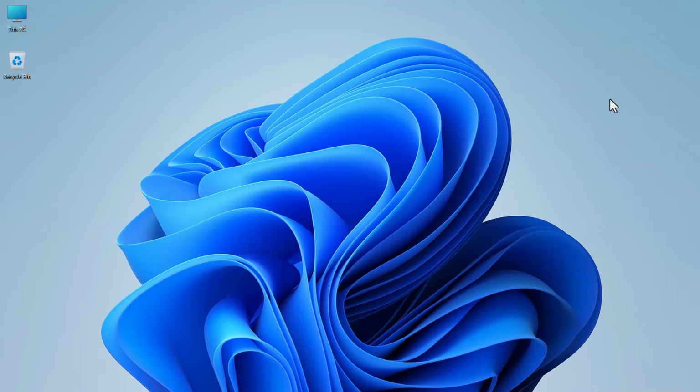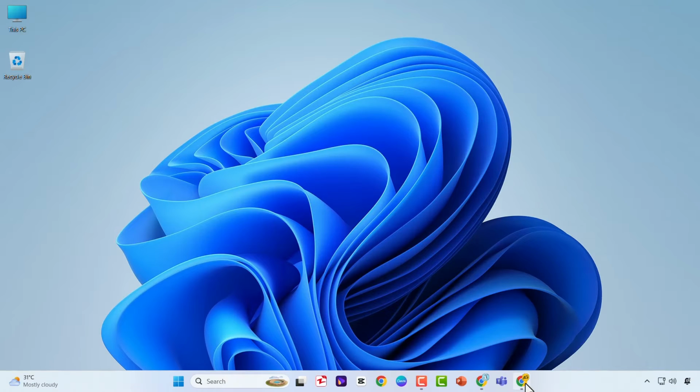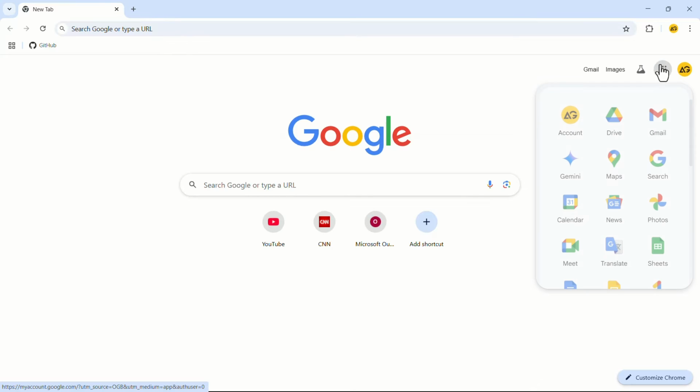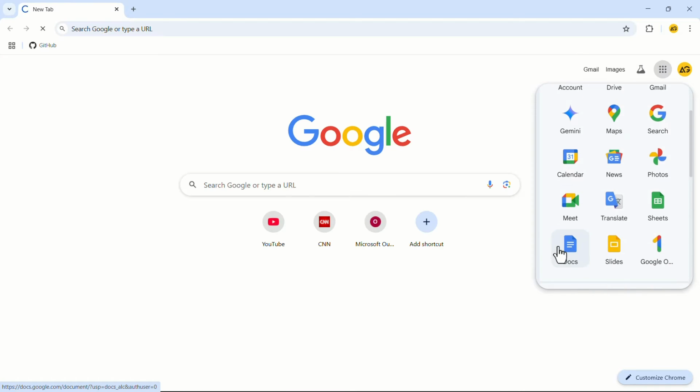In this video, I'm going to show you how to add a line under the header in Google Docs. Let's launch the Google Chrome web browser. In the top right corner, click on the grid icon. In the drop-down menu, click on Docs.